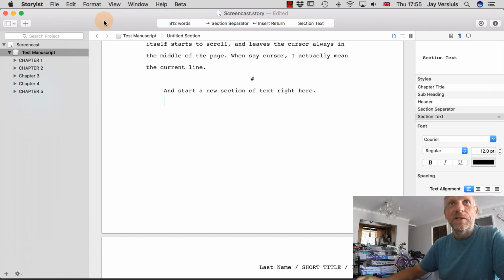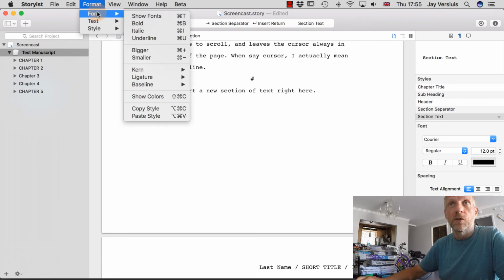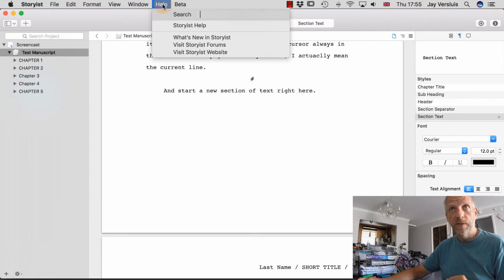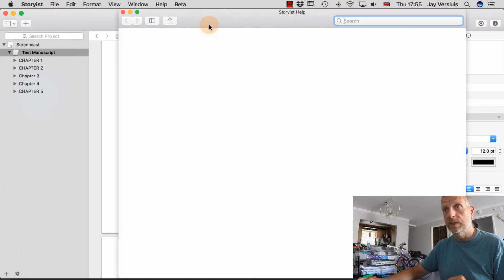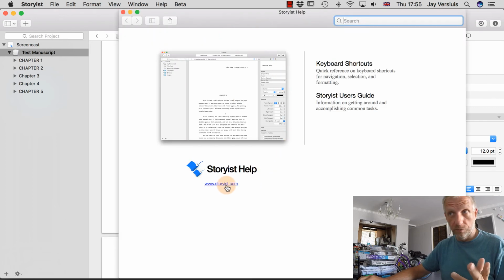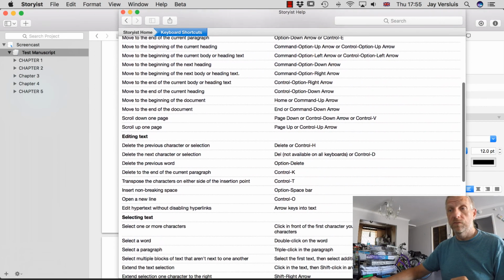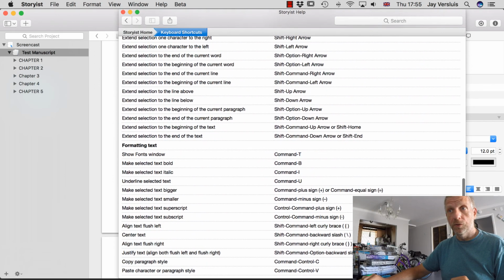Some of these things you can always explore by just hovering over the menus, and then you see the shortcuts on the right hand side here for anything that you may want to use. But there's a full list of shortcuts that comes with Storyist actually. If you head over to the help section, then you see Storyist help over here, and if you select that, it comes up with this little window, which gives you the link to the website, of course, and the Storyist users guide, and it also gives you a list of keyboard shortcuts here. If you click that, then you have a massive list of what Storyist can do on your Mac.